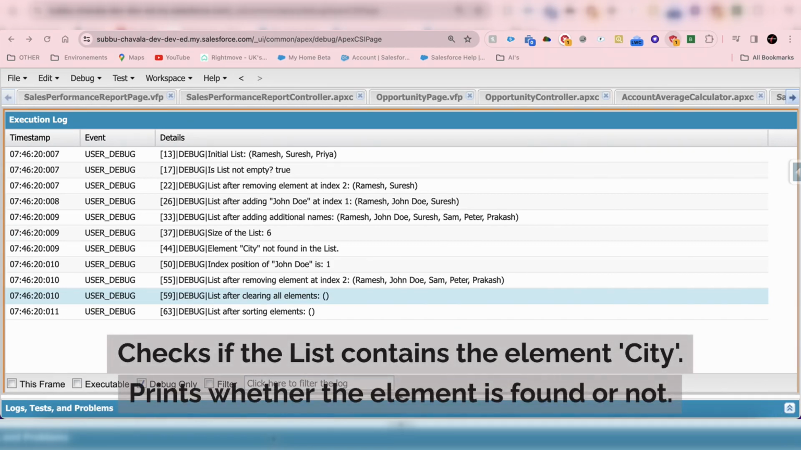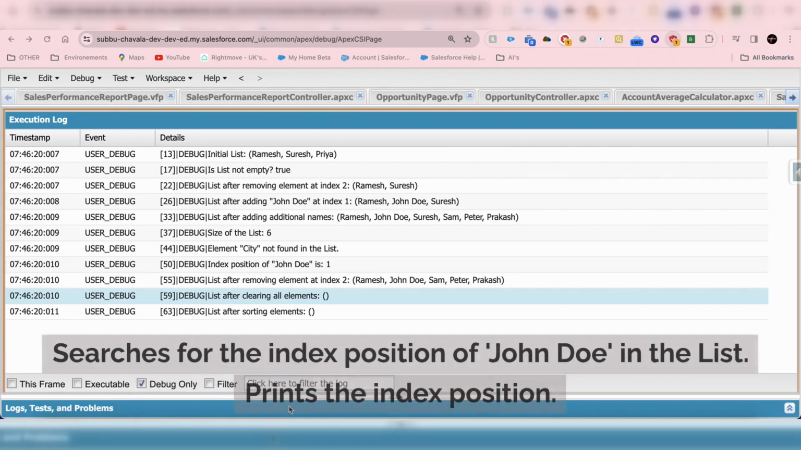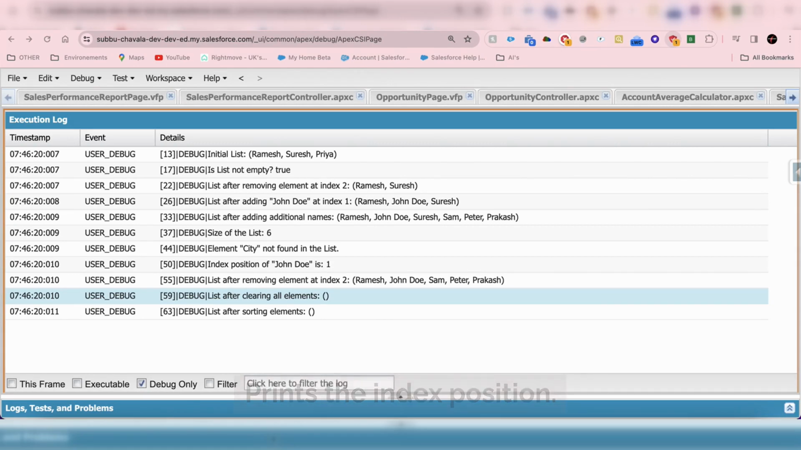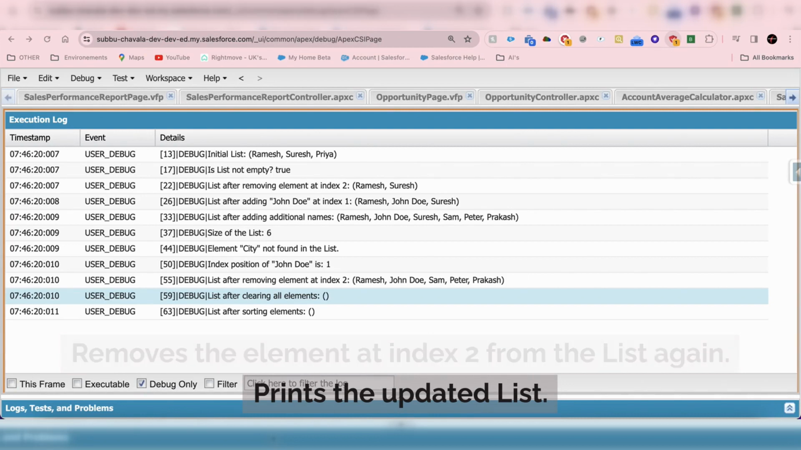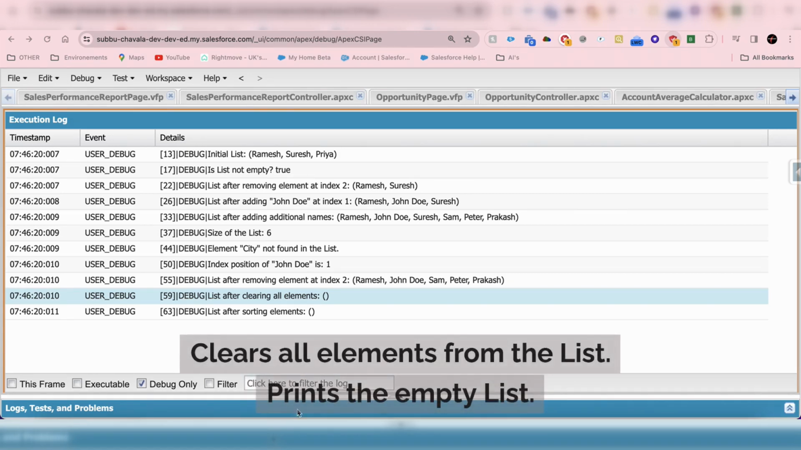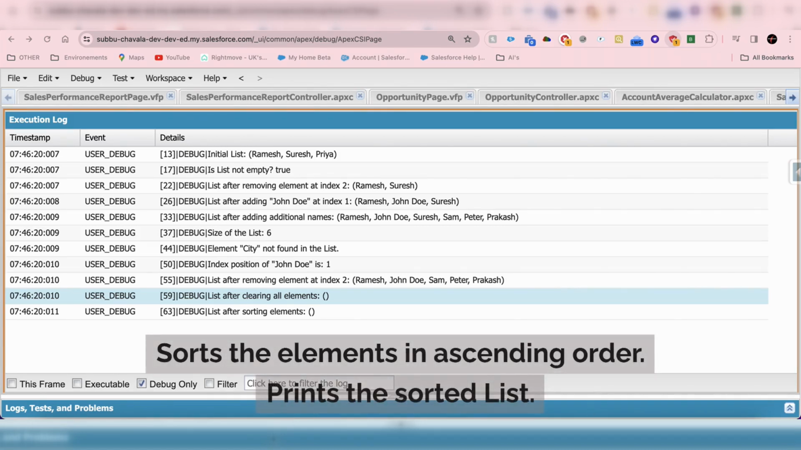Checks if the list contains the element city, prints whether the element is found or not. Searches for the index position of John Doe in the list, prints the index position. Removes the element at index 2 from the list again, prints the updated list. Clears all elements from the list, prints the empty list. Sorts the elements in ascending order, prints the sorted list.